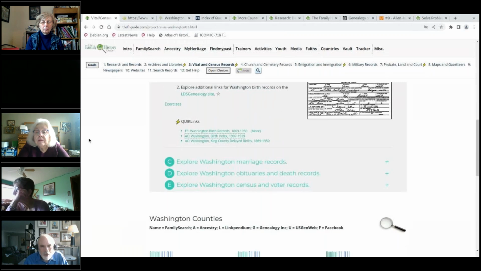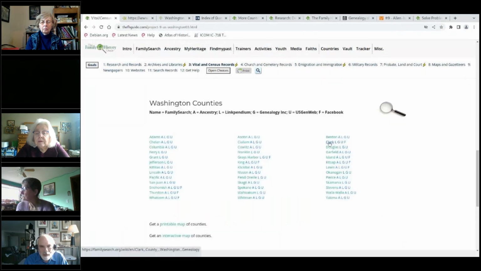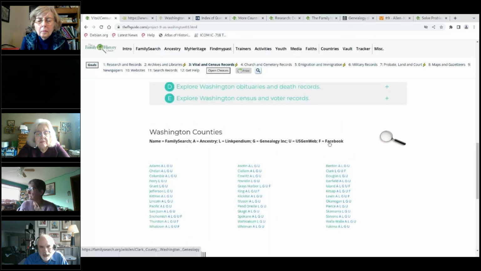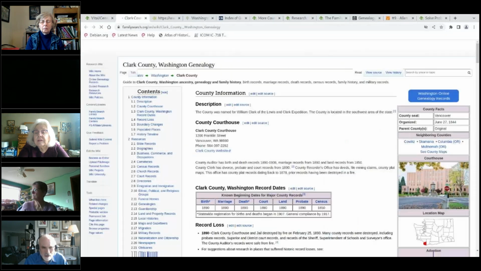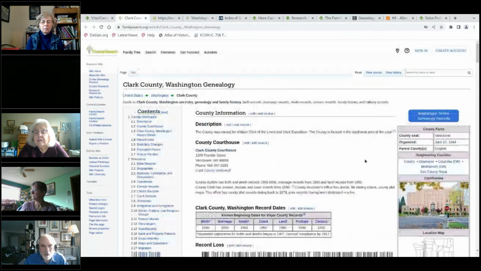So if you notice over here, the green means that it's a link to the FamilySearch reference for that county. A stands for Ancestry, L for Linkpendium, G for Genealogy Inc., U for US GenWeb, F for Facebook. So if we go over here to Clark County, we can click on Clark, and that brings up the FamilySearch reference page for Clark County. We can close that up again.